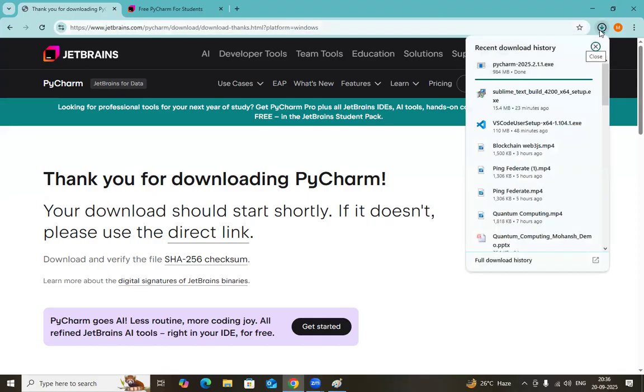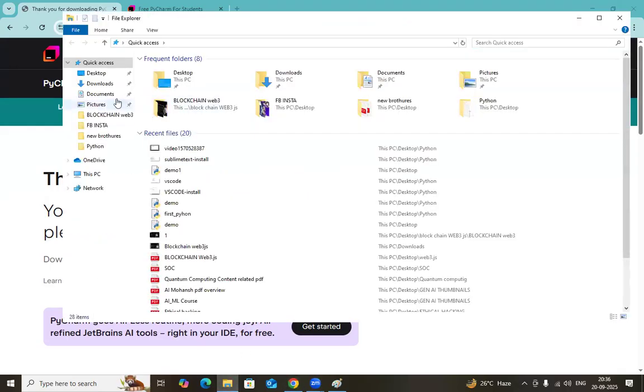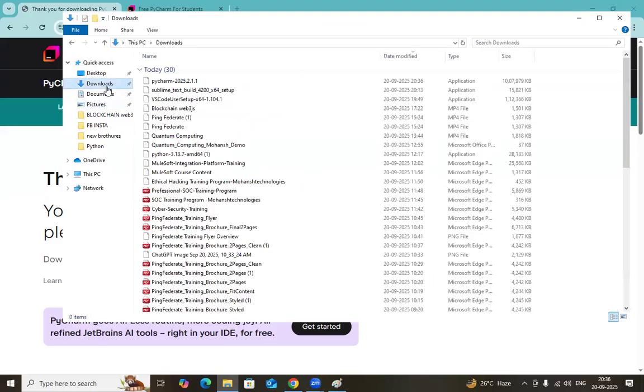Maybe it seems PyCharm is downloaded. Yes, done. Let me go to the downloads option now. Open the folder, go to downloads. Yes, PyCharm is there. Open PyCharm now.